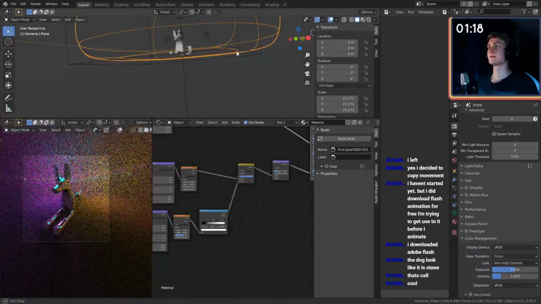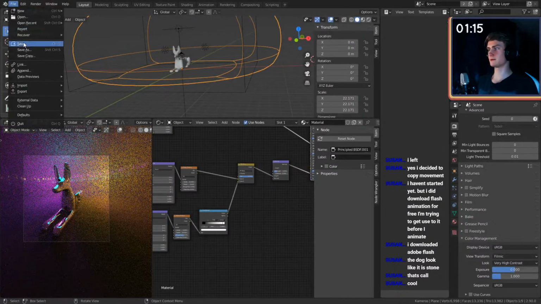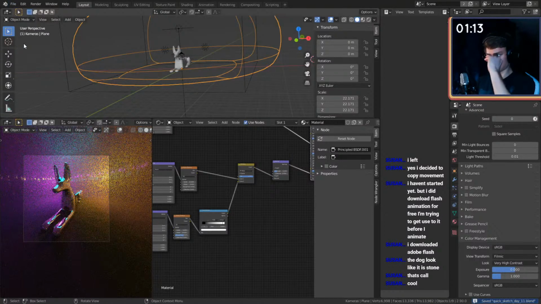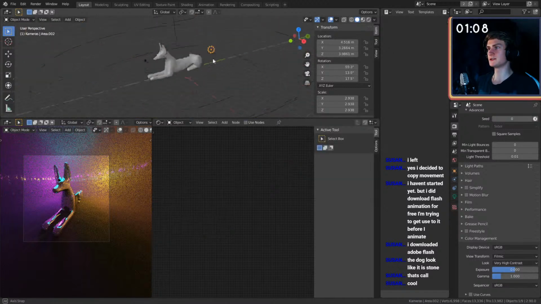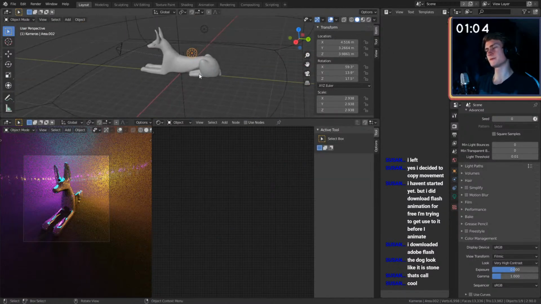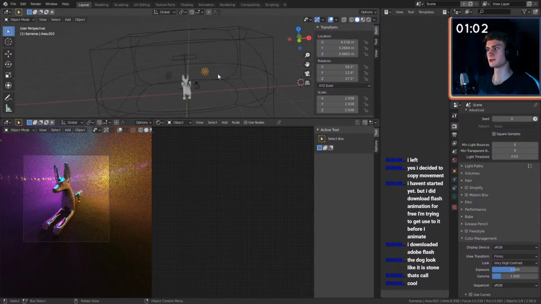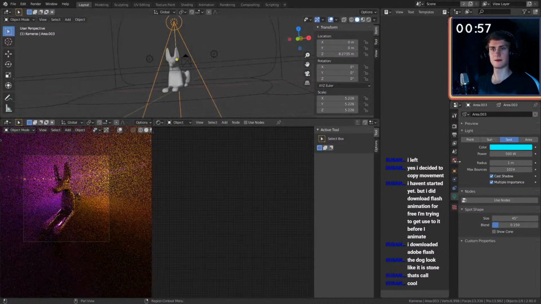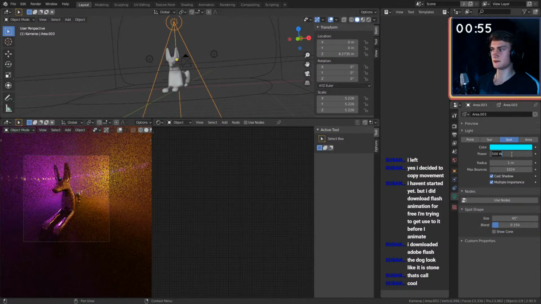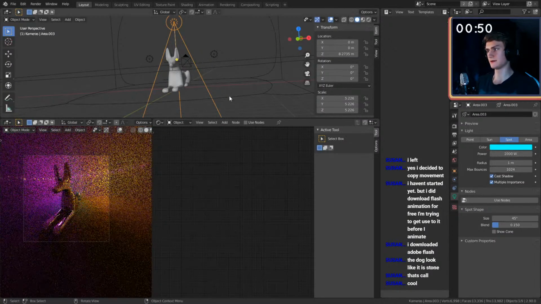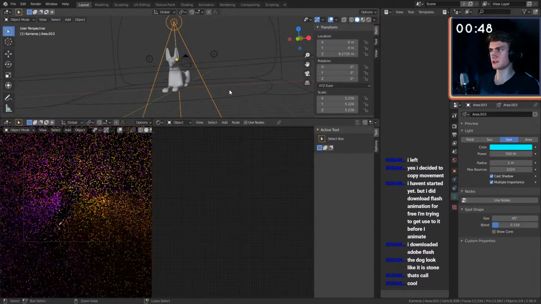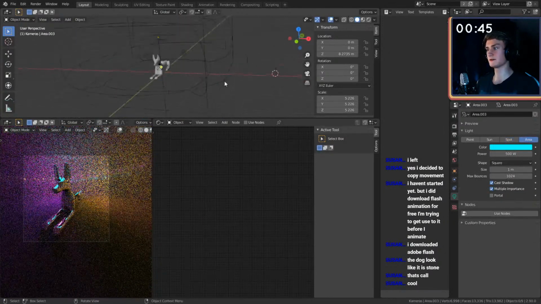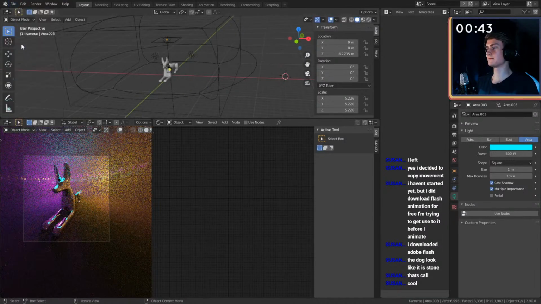Okay. Do we need more? I mean, what if we change this? No, that would change the whole image. We could maybe change this to a spotlight and say power to 2000. Okay, now that changes the whole image as well. So let's change that back. This looks better. Okay, let's save it one more time.